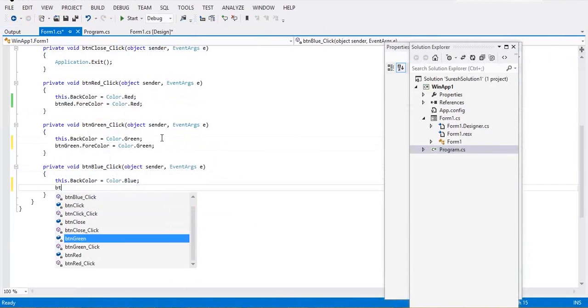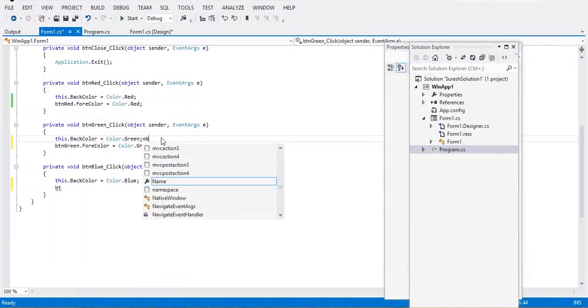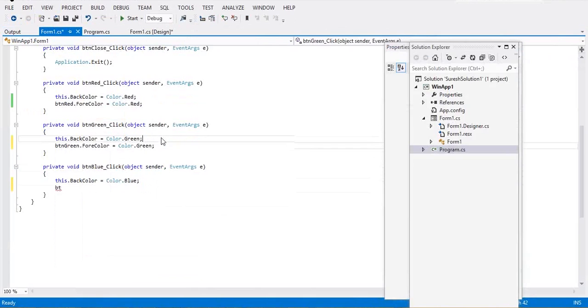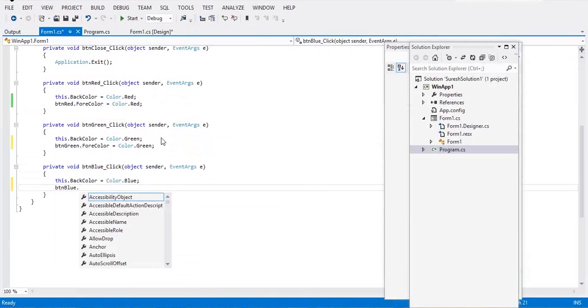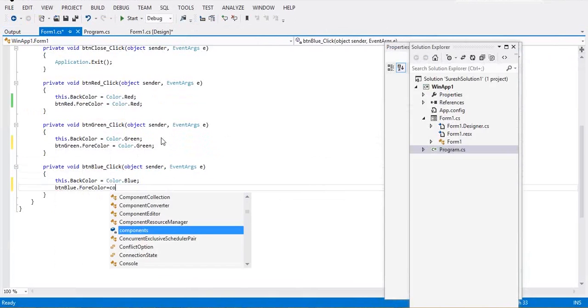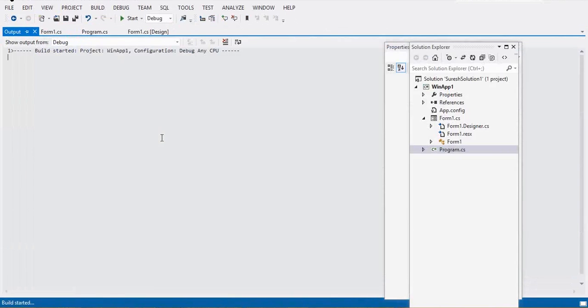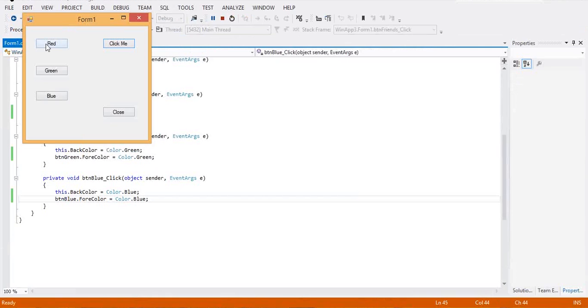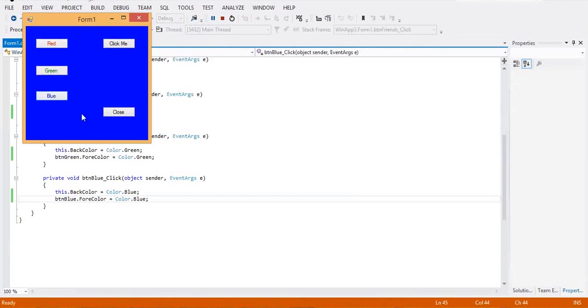BTN blue dot ForeColor is equal to Color dot Blue. Let's see this. Whenever I click on a button, what happened? Red color changed, green color changed, blue. Now, when you select any color, that color should remain. Other colors should not be seen. When I click on the green, why should this be red? It should not happen. When I click on red, it should not happen.